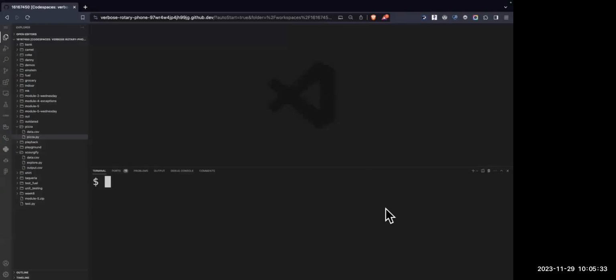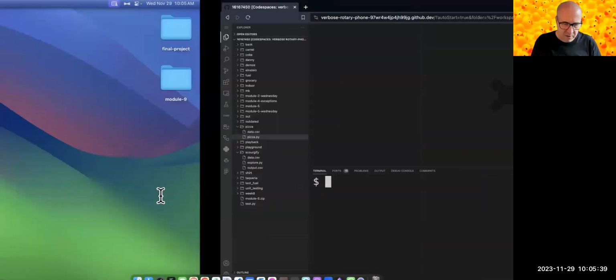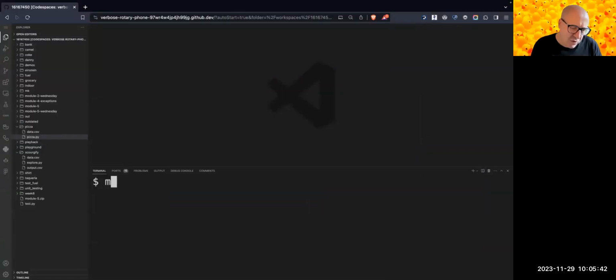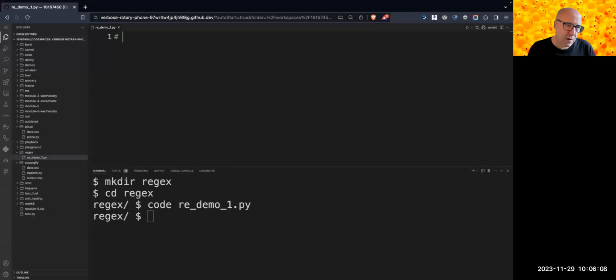All right, so let's talk. Let's start off with stuff we know. I'm going to create a folder. I'll just call it regex, just for these demonstrations. cd regex. And I'll say code re, for regular expression, underscore demo underscore 1.py. re_demo_1.py.